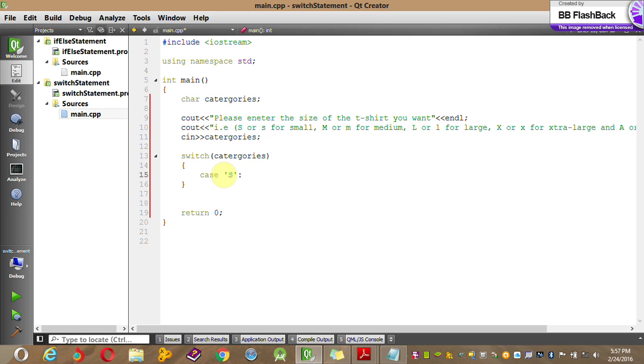But then now there are two cases here for small. We are having S in upper case and then S in lower case. It then means we need another case to accommodate S in lower case. So this is how it should be. Okay, so now we are saying our case, the first case is for we're looking for S in capital and S in lowercase. They go together.